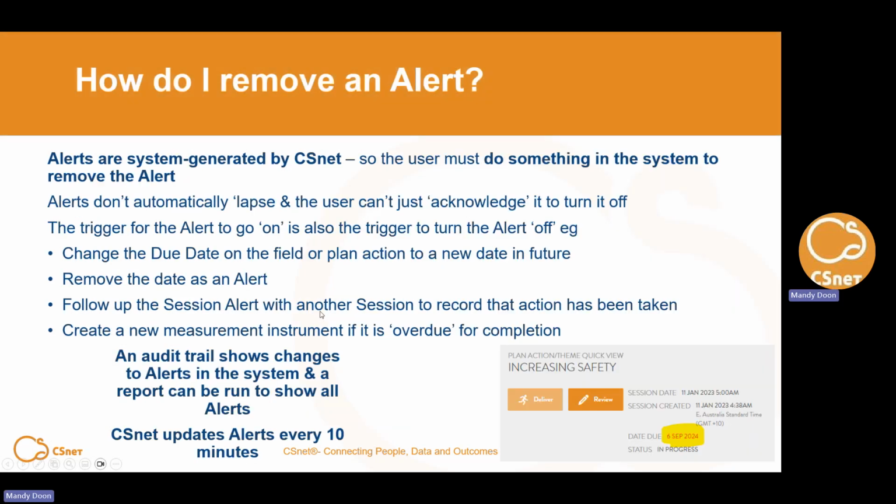How do I remove an alert? Because alerts are system generated by CSnet, it means the user has to do something in the system to remove the alert. They can't just automatically lapse if the user wants to acknowledge it or wants to turn it off or just basically wants to ignore it. It has to be something that the worker does.